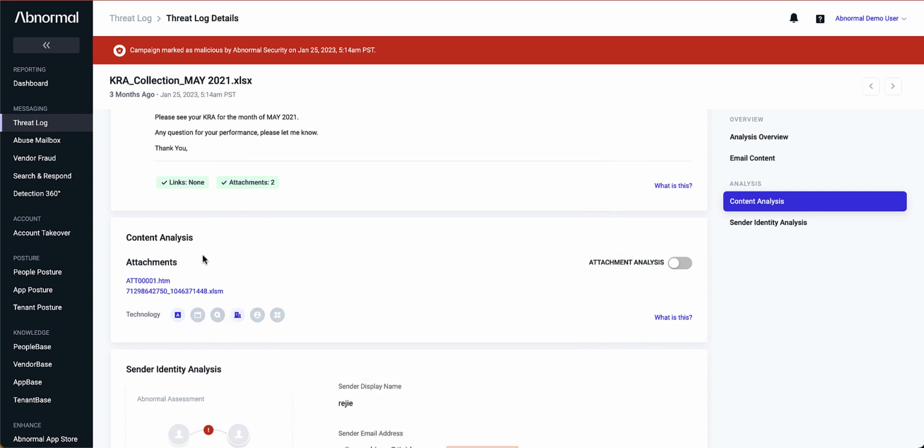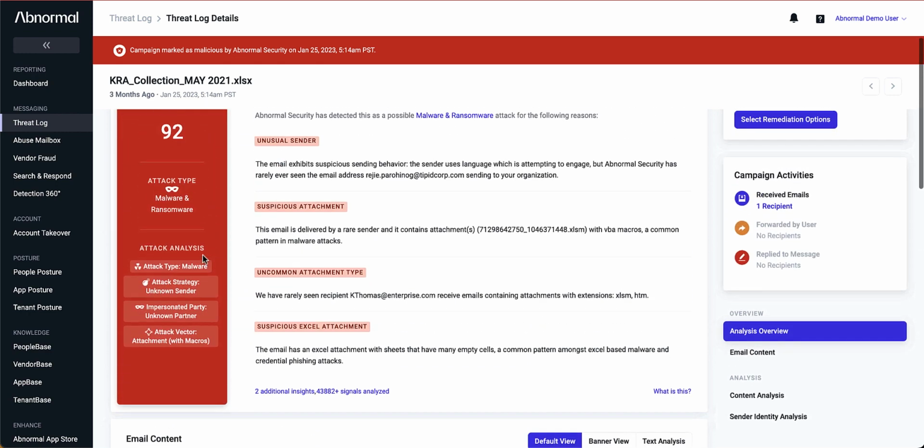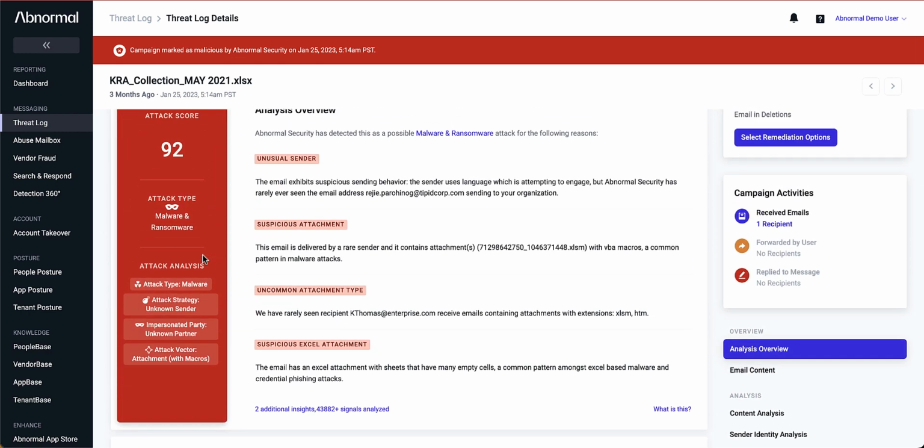Looking at how Abnormal would uniquely detect this attack, we have a ton of different indicators. For one, we don't typically see emails sending this type of language. We don't typically see this sender sending emails with this type of language. We also have this suspicious attachment, right? We see the macros being run here, a very common thing that we see with malware attacks. Next, this is not a very common attachment that this specific user receives. So not only does this person not send these types very often, but this person doesn't typically receive these types of emails.